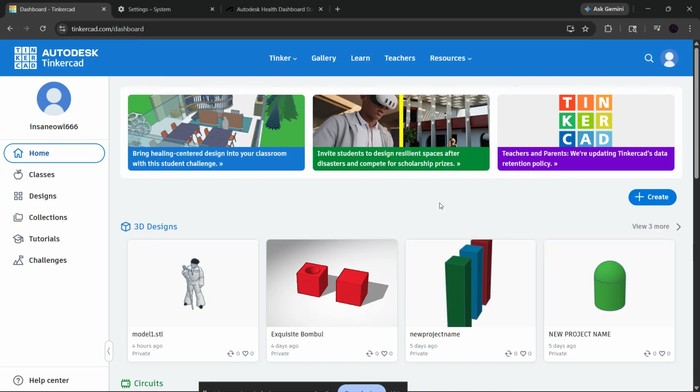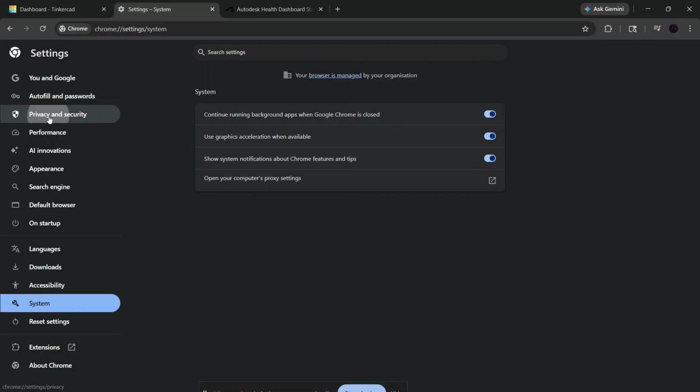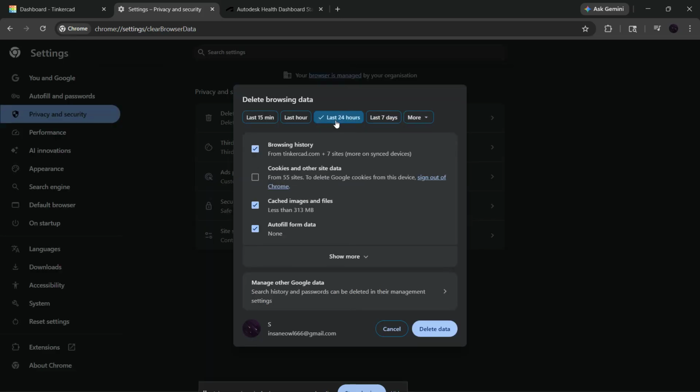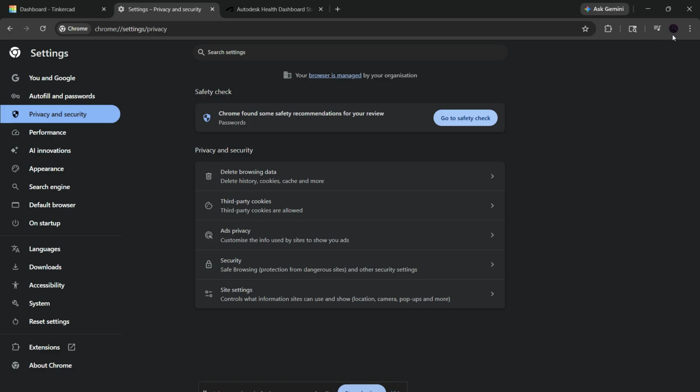Next, clear your cookies and site data. Go into your browser settings and remove cookies and other site data for the last 24 hours, or clear the data specifically for Tinkercad and Autodesk if you prefer. After that, restart the browser and sign in again. This step can fix corrupted login sessions, broken permissions, or outdated cached requests that are triggering the API error.